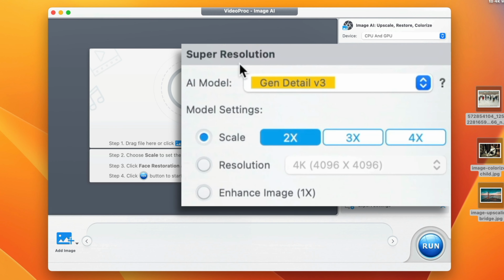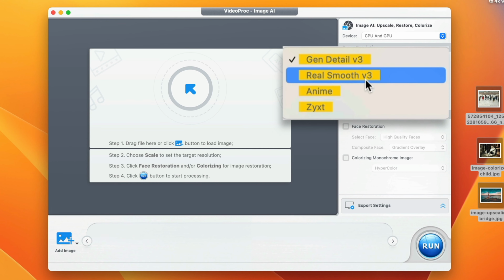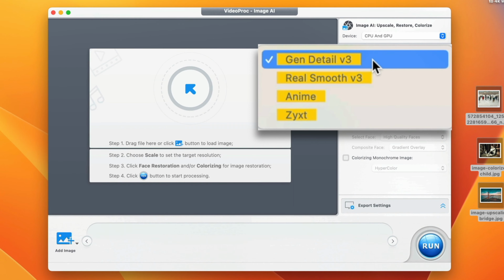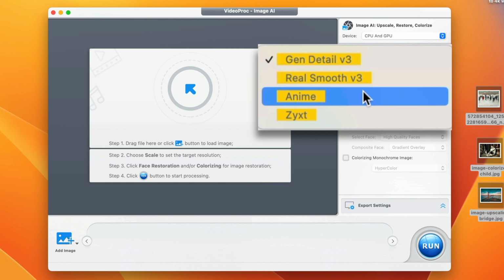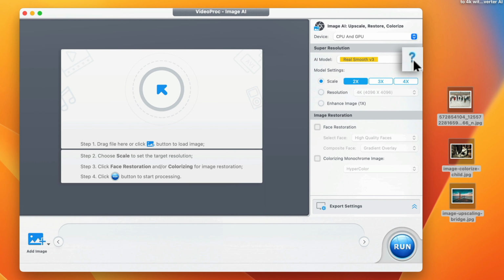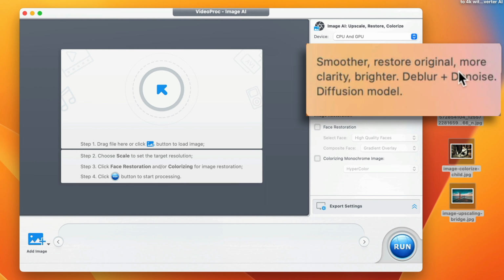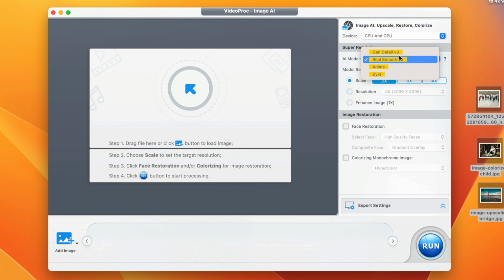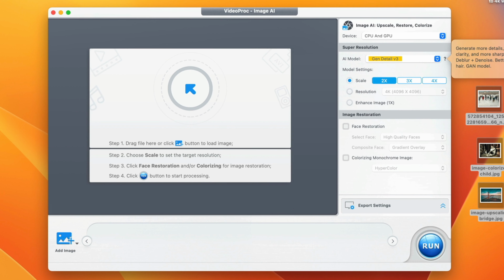Next is super resolution. So they make use of 4 different AI models. They have Gen Detail version 3, Real Smooth version 3, Anime, and Xist. To know how each feature works, you just select the feature and then you click on this question mark icon here. It will give you a brief description of what it is. For example, here, Real Smooth, they say smoother, restore original, more clarity, brighter, de-blur, de-noise, diffusion model. For me, I would just stick with Gen Detail version 3 because this one generates more details, more clarity, and more sharpness. And it's better for the skin as well. So I would leave it like that.